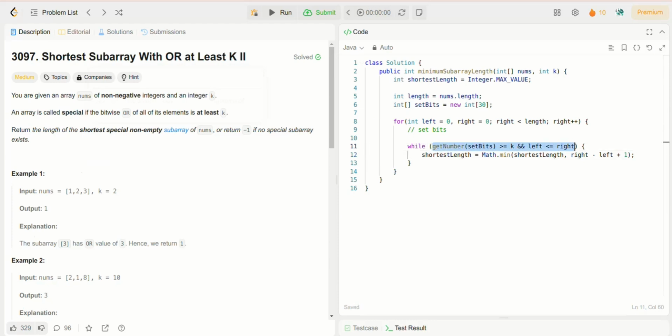So here we have to shrink the window, right? We have to move our left pointer. When we are shrinking, we have to unset the bits which were previously set. So let's note it down: unset the bits and also shrink from left. So we have to write these two functions. And once the entire process is done, I have to return the shortest length.